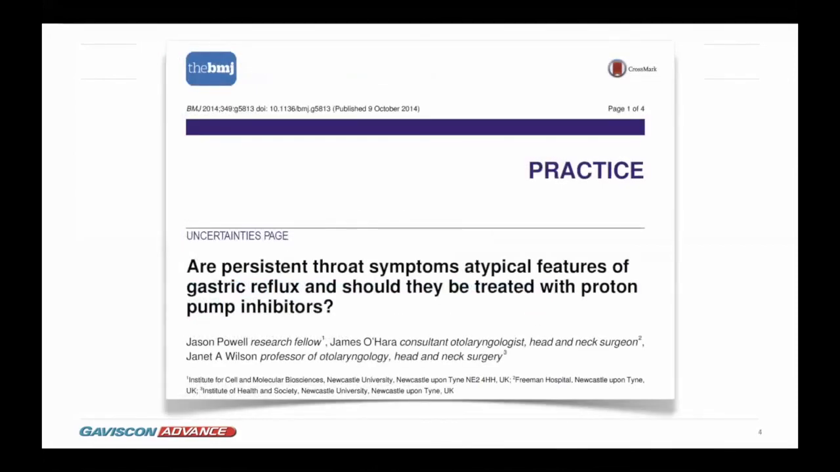I now want to highlight previous work which helped develop this treatment pathway. A review by Janet Wilson, Jason Powell and James O'Hara in advance of TOPPITS looked at the evidence base for the use of proton pump inhibitors in the treatment of LPR and identified the key features of LPR.